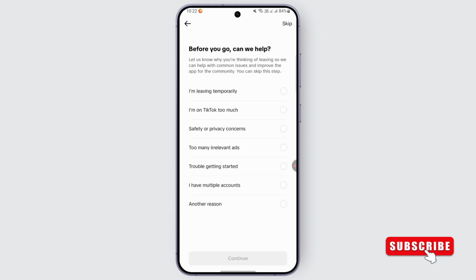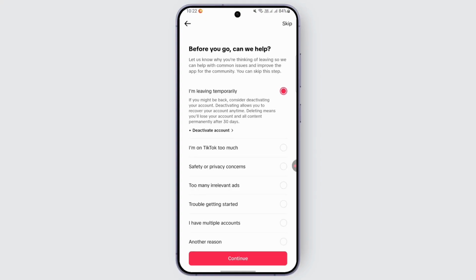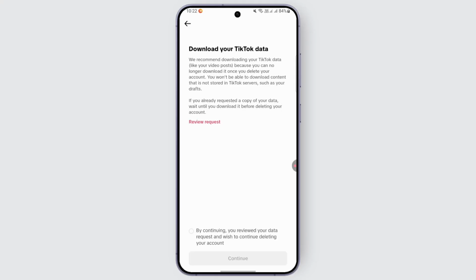Once you tap on delete, you can follow up the process. So here, before leaving, you will be given option to give a reason why you would like to delete your account. So select one of the reasons, or even you can skip it. Let me just go ahead and select one of the reasons and tap on continue. Once you do so, here you will be finding option to download the TikTok data. You can just go ahead and do so before deleting your account. Tap on by continuing and tap on continue.